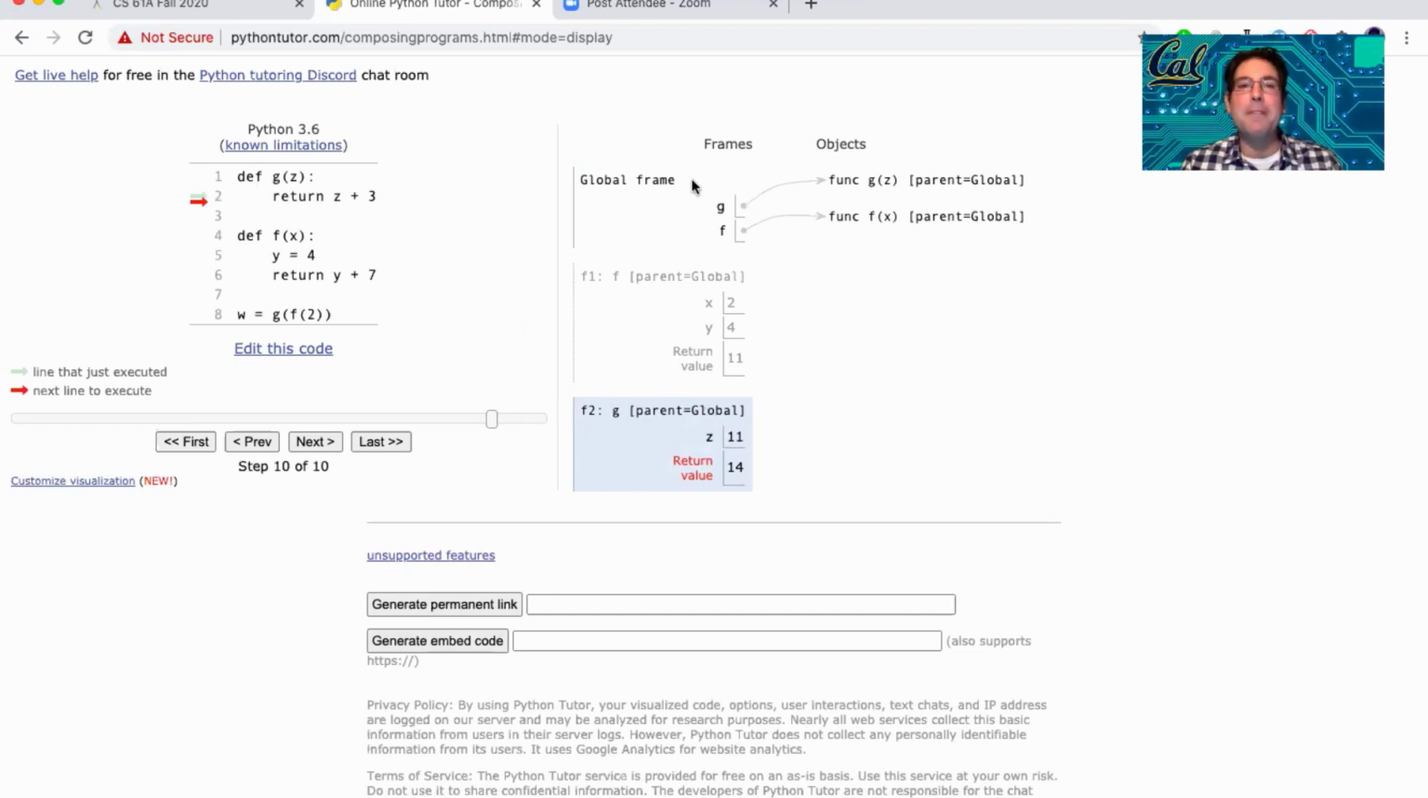There's the F2 frame and the global frame, which means that any code inside of G's body can refer to Z and can also refer to F or W or G, whatever's defined in the global frame. At the moment, W isn't defined yet, so if you refer to that, you get an error. But you could refer to F or G if you wanted to. So an environment is a sequence of frames, but it always starts with the current frame, and then it's followed by the global frame. You can get longer chains than this, but not until Wednesday's lecture.